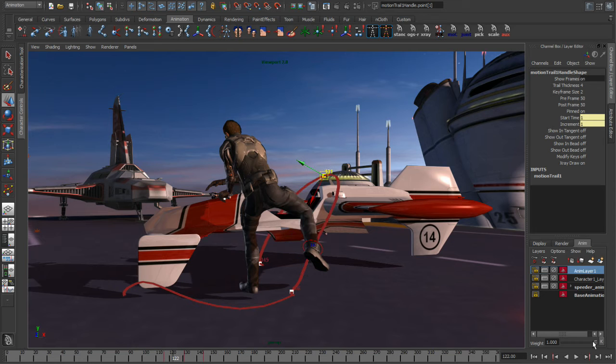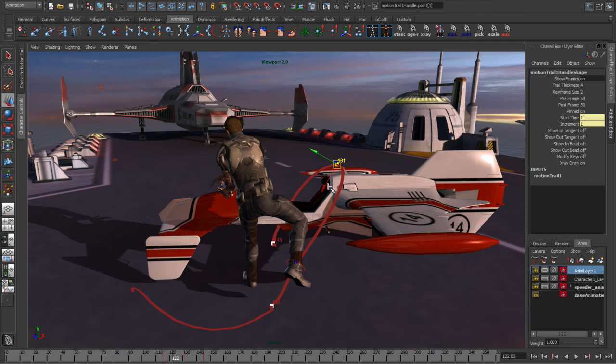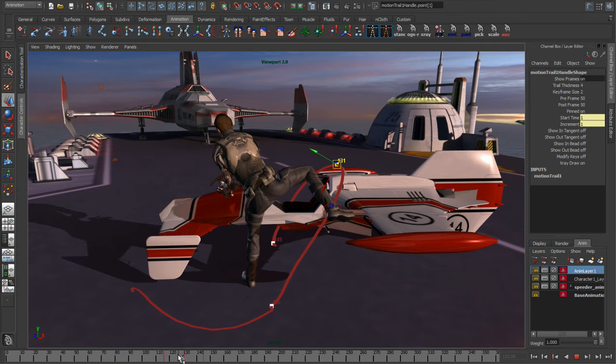I can also start to adjust the weighting, and you'll notice that the editable motion trail respects the animation layer weighting properly. So no matter what I'm doing, I'm always getting a nice visual representation as to where that foot's going to go, regardless of what attributes I have set in my animation layers.